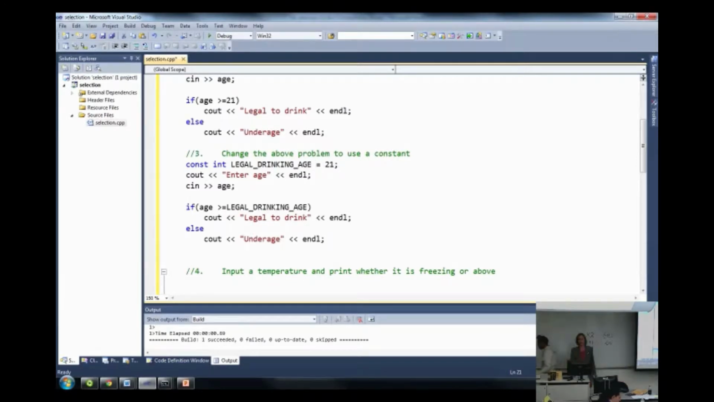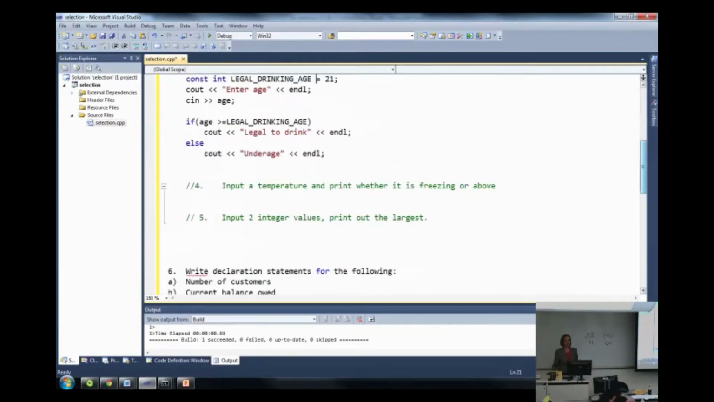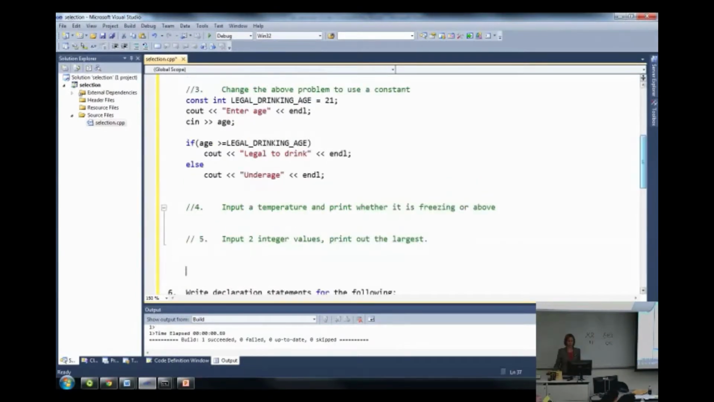Okay, and then we're down to 4 and 5. So do we have anybody who's completed number 4 or number 5 that would like to put it up here? So everybody's doing this at their seats. Don't wait for this. Do it yourself. You're not going to learn unless you write it. Don't wait for it. Write the code. Everybody can write this. Okay. So who's going to do 4?